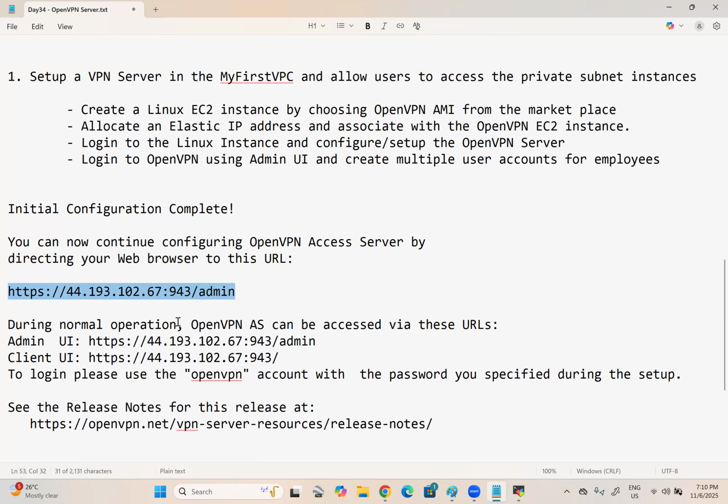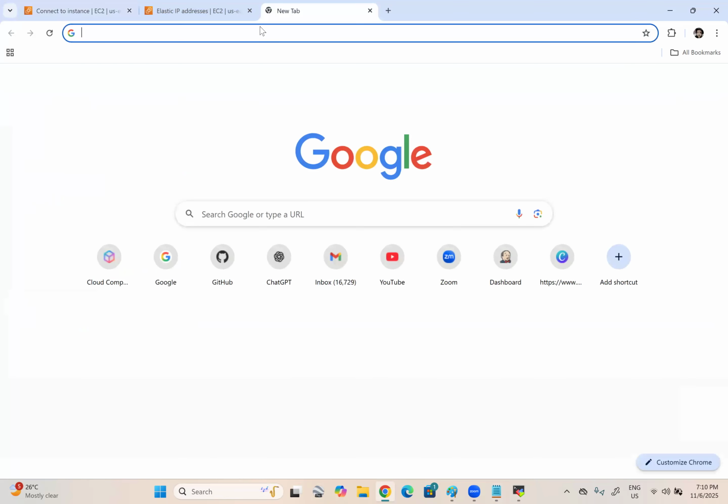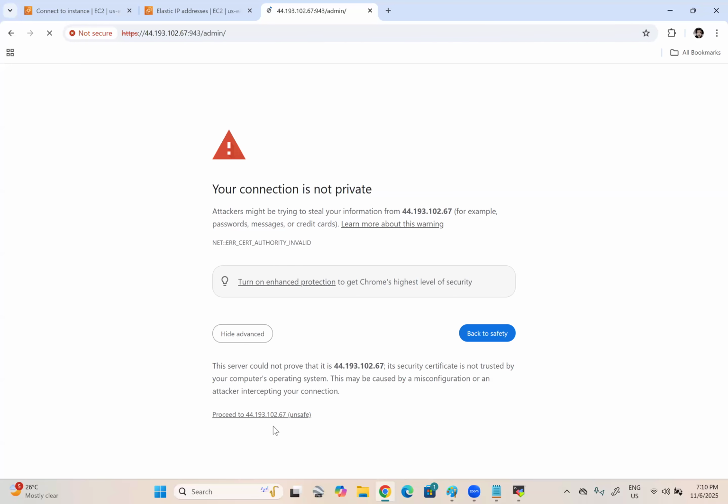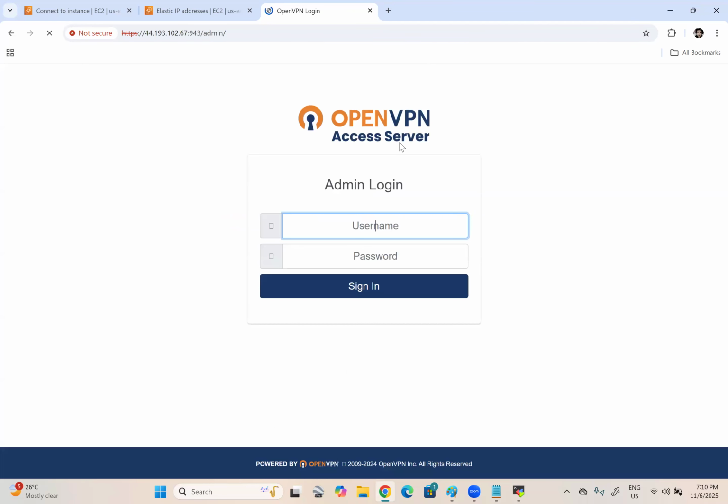This is the web UI. I am the admin and you are not going to be the admins. So open your favorite browser and access the URL. Because I don't have any SSL certificate, there is a warning. Click on proceed. So what is the username? OpenVPN admin user. I know the password.